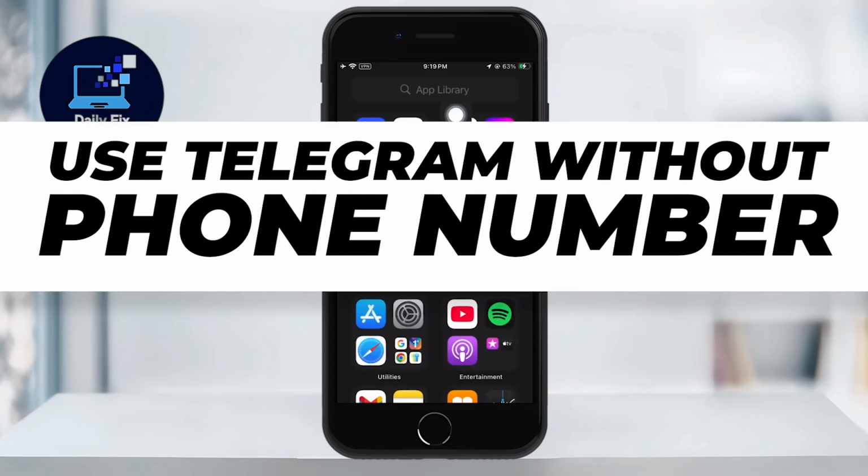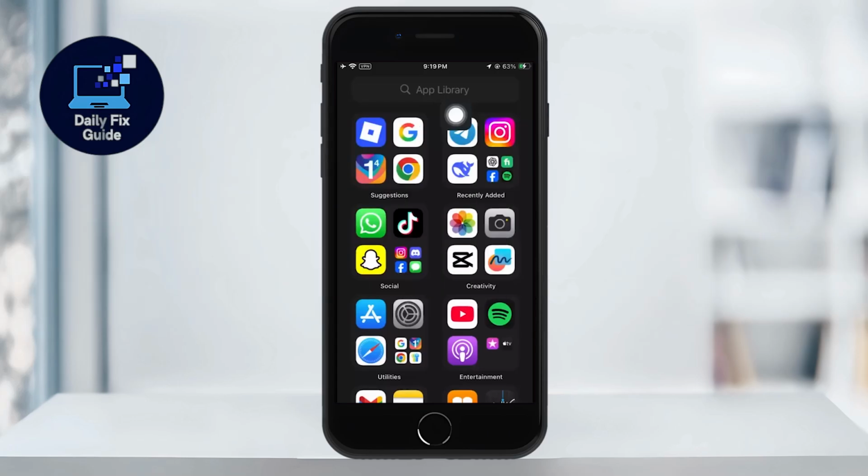How to use Telegram without a phone number. Hey guys, in this video, we are going to show you how to use Telegram without a phone number.